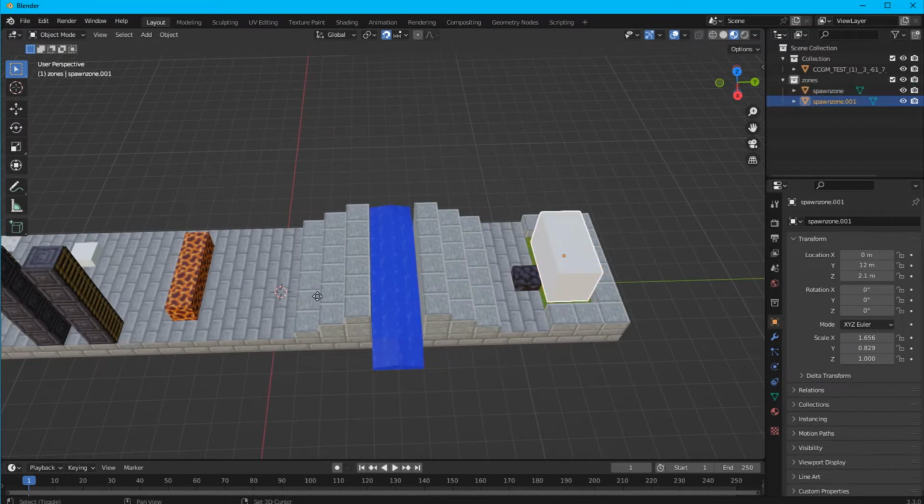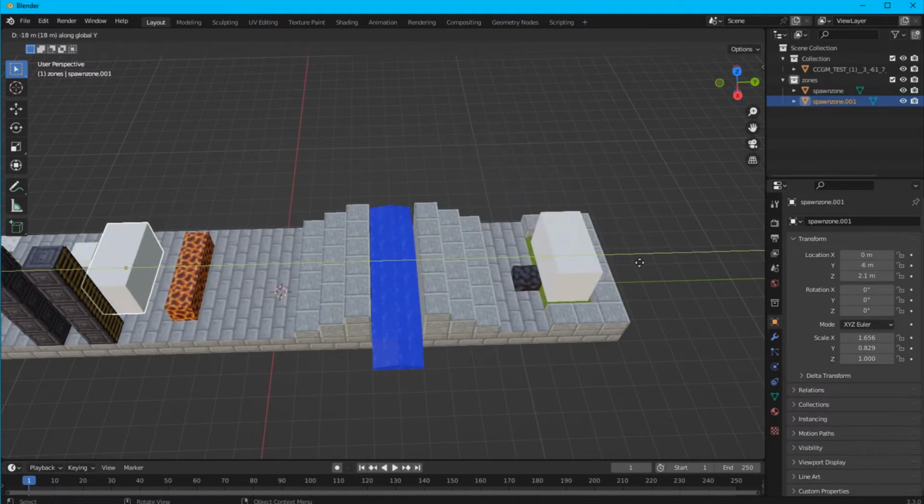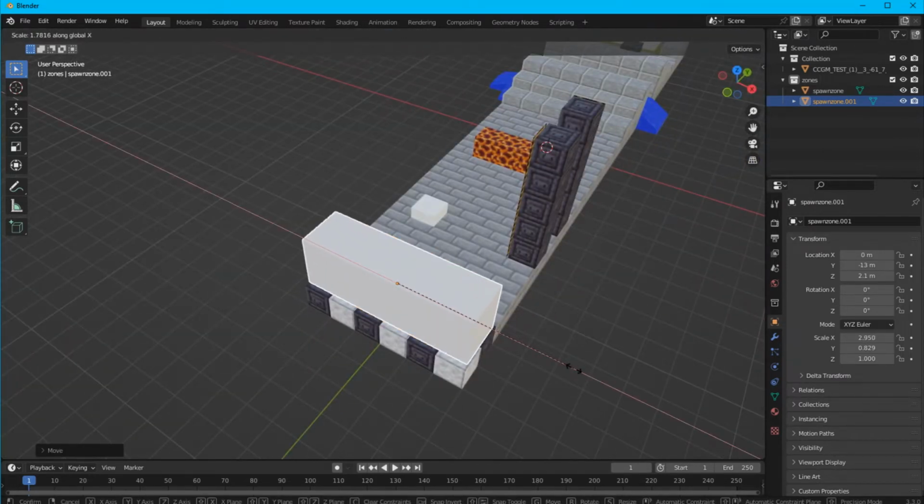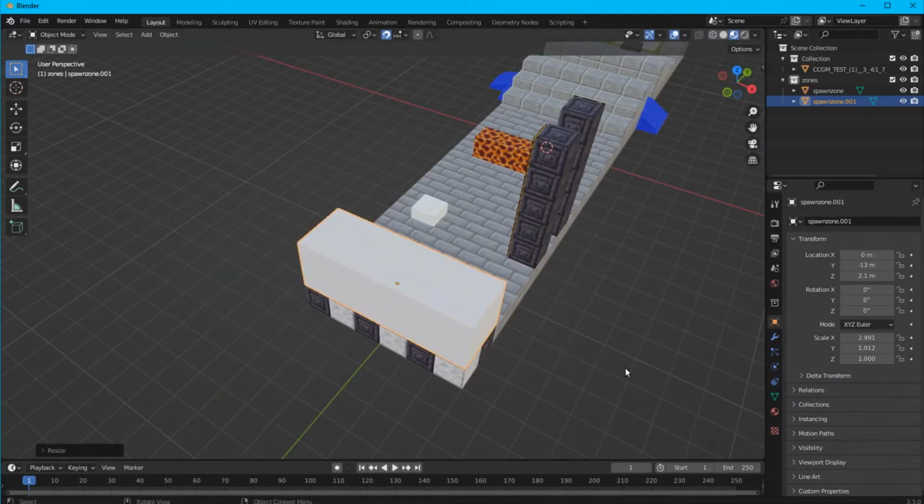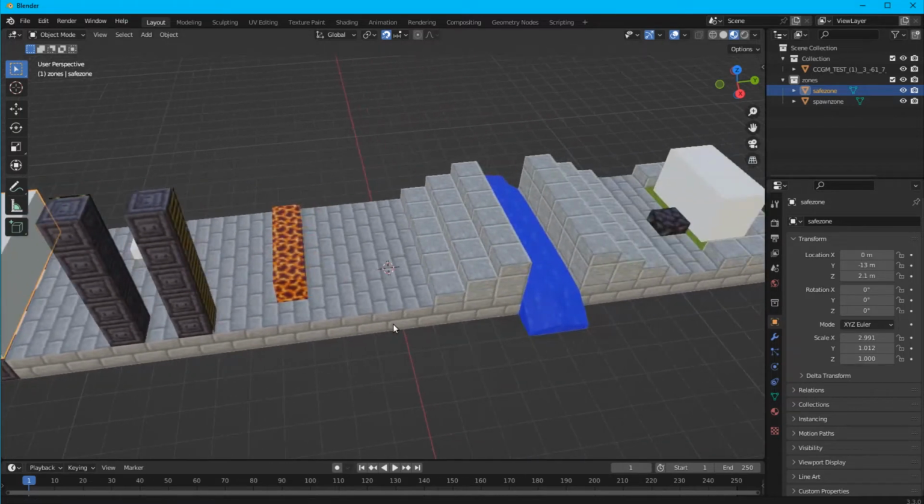For the finish line, I duplicate the spawn zone by pressing Shift D. Then I place it where I need it. Finally, making sure that the safe zone is in our zones collection, I rename it to safe zone. This tells Crab Game that players inside this zone are safe from race elimination.